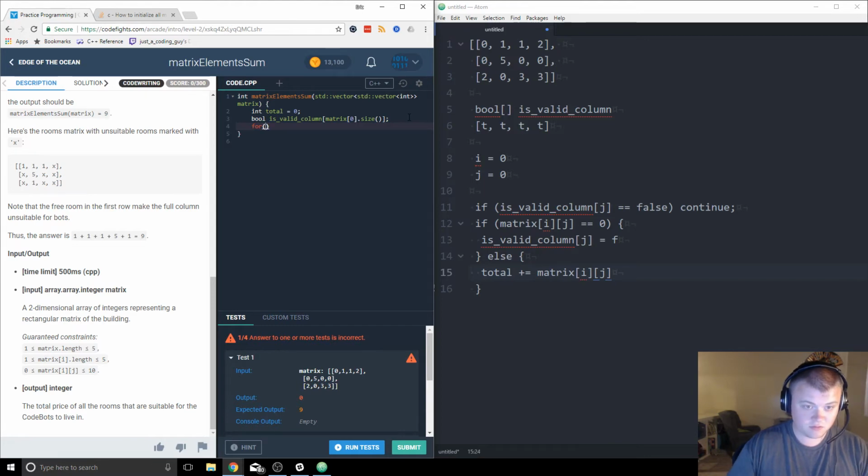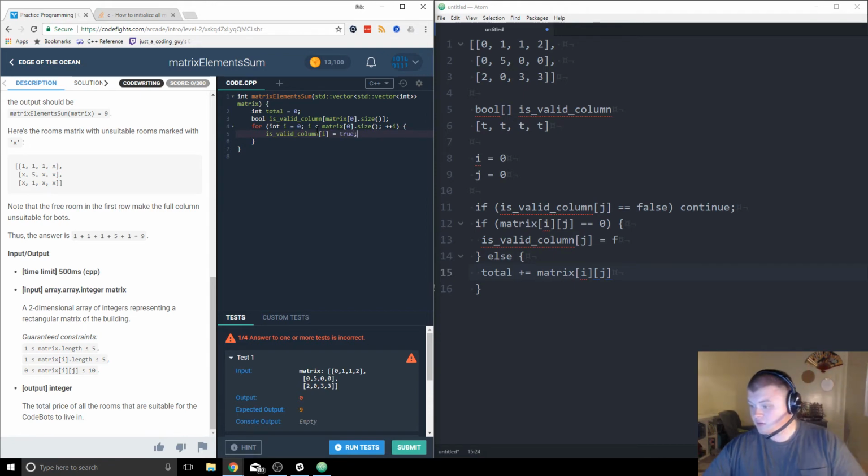For int i equals 0, i is less than matrix 0 dot size, plus plus i. Column i equals true, because they're all valid at first. So make sure we initialize it all valid. Cool. Now we also have total, that's good.